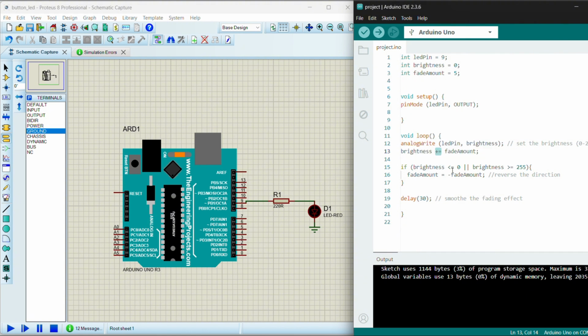Where if the brightness is less than or equal to 0, or if the brightness is greater than or equal to 255, we have the brightness value which is 5. So this is in between. Therefore, this statement will be false. So after a delay of 30 milliseconds, it will go back to the loop and start the second execution, where brightness is equal to 5.